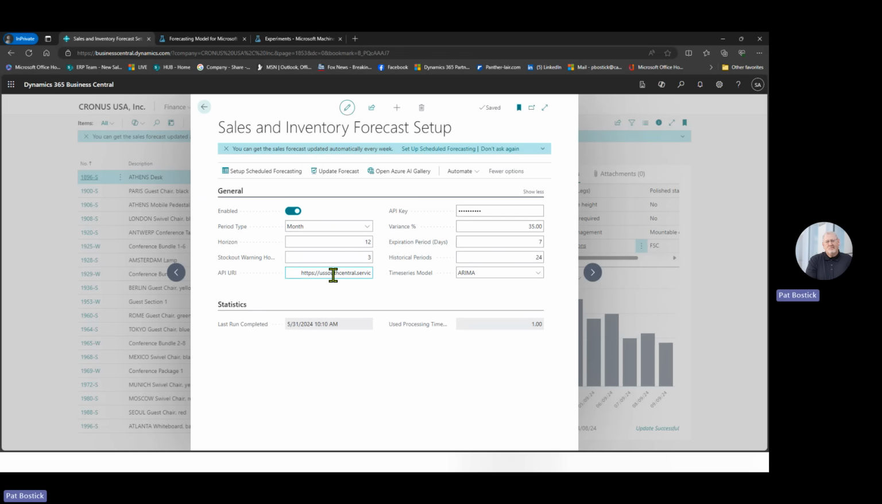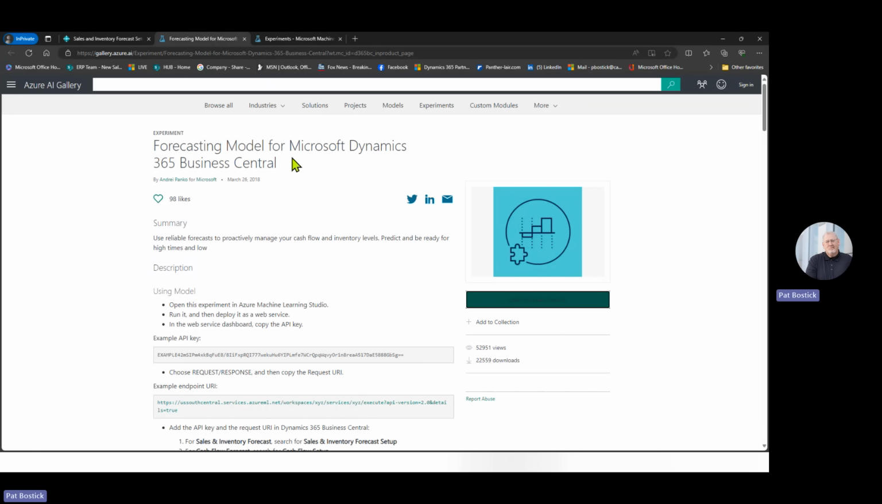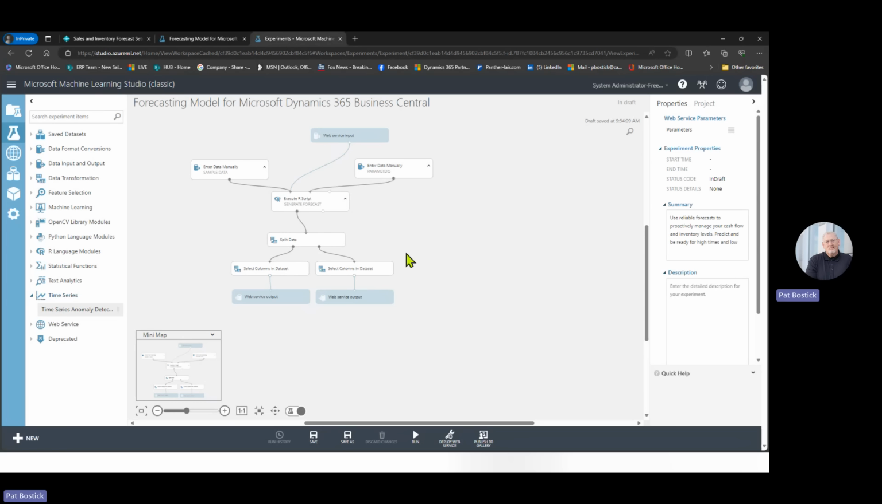I've got things like API URLs and API keys because I've got an experiment that runs in the Azure AI Gallery. And what's that experiment look like when I go there? Well, first of all, it takes me into the Azure AI Gallery where it's got a model set up for me to use as a test. I can change this model if I want, add different things to it.